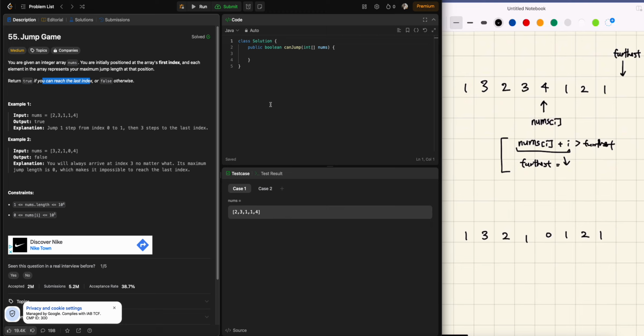So how do we know when it has reached the last index? The success scenario would be if furthest is greater than or equal to the length of the array minus 1, which represents this specific point here.